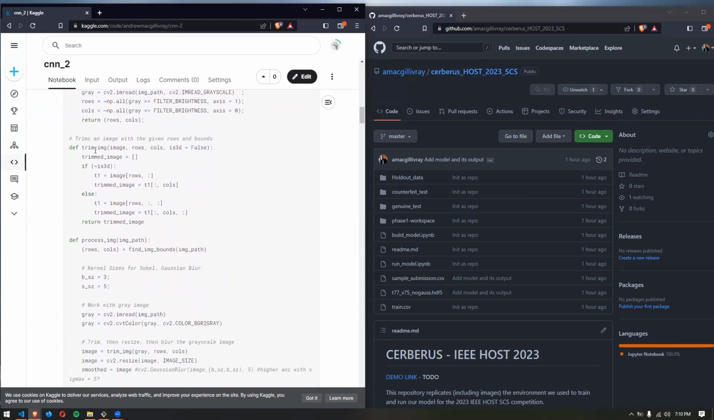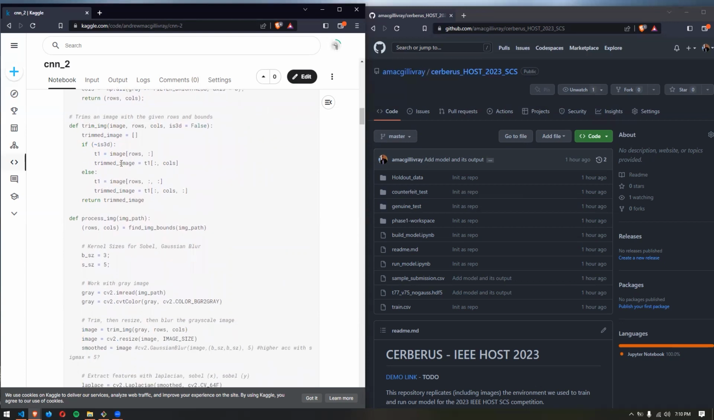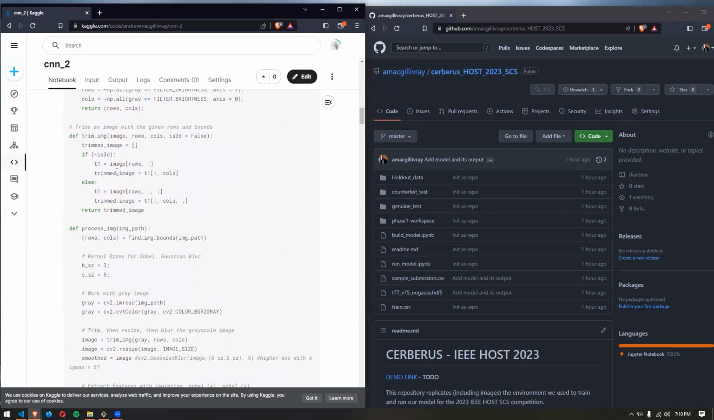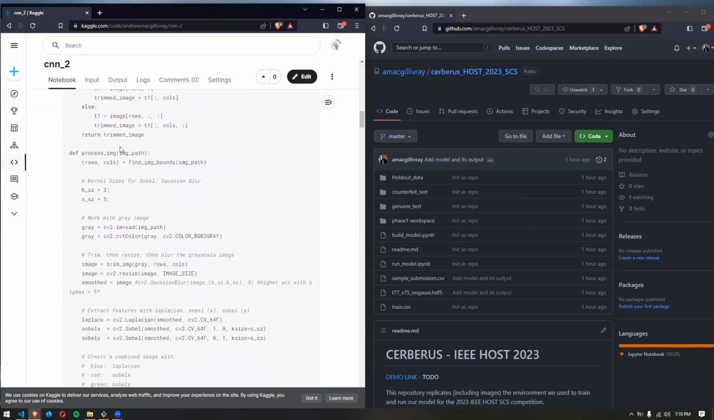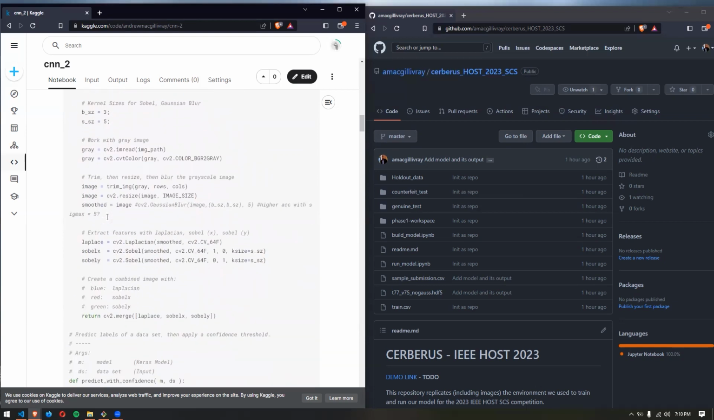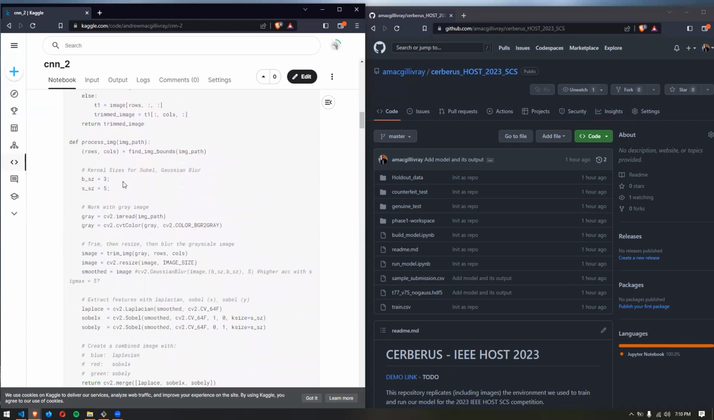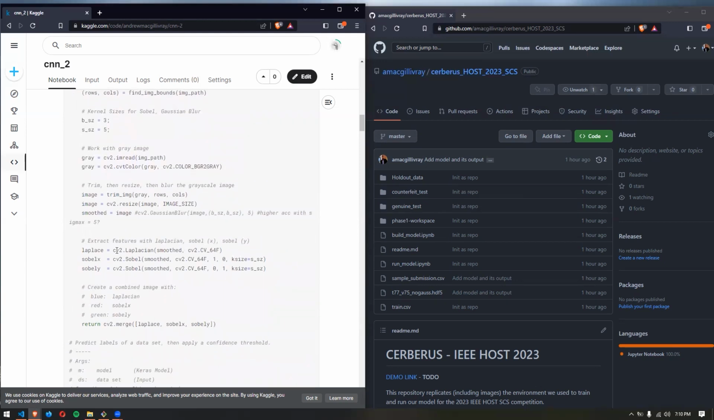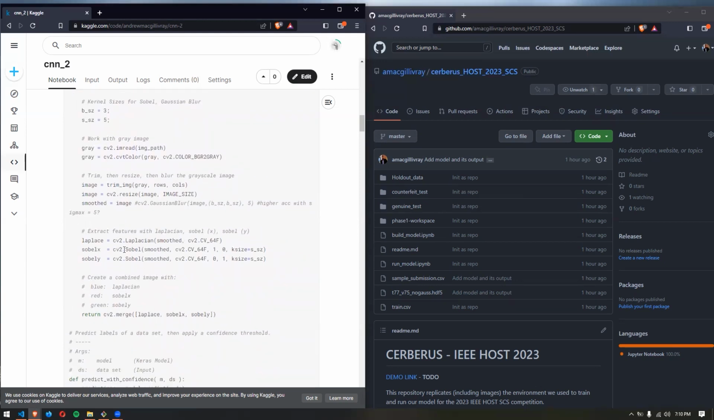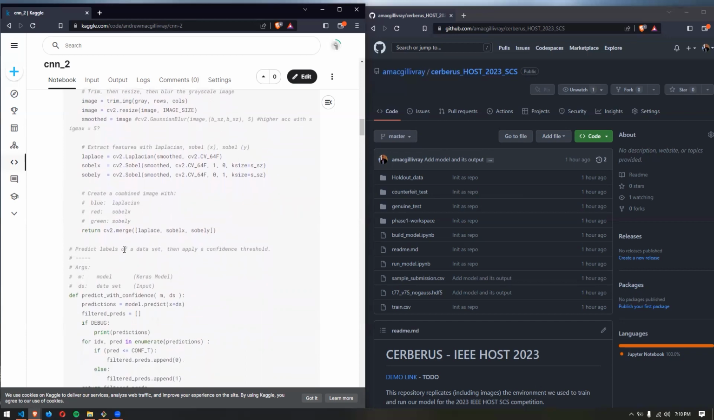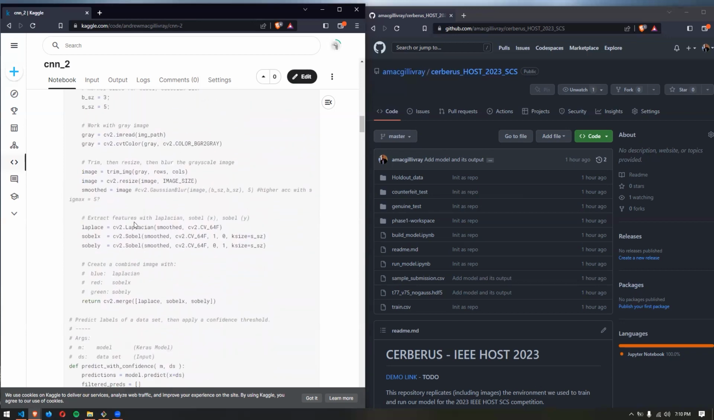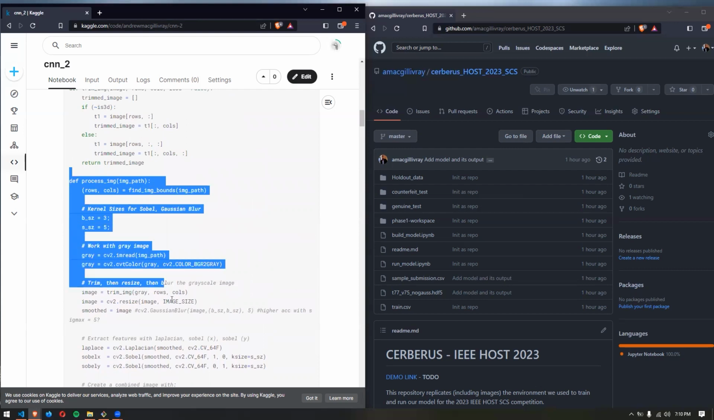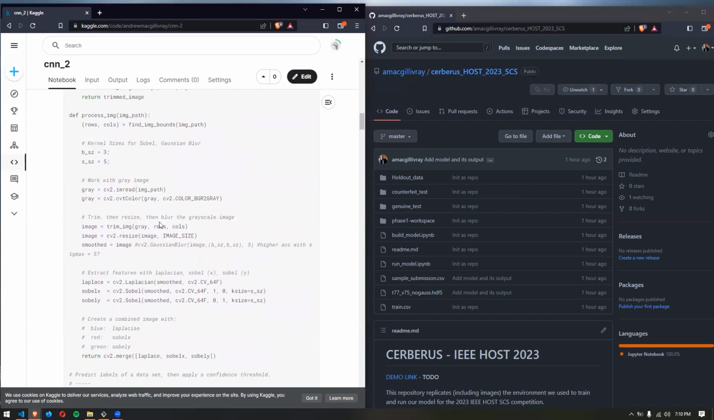That's used by the trim image function here, which gets those, then it crops the original image based on that. And that's actually used by the process image function here. So it first trims the image, and then we get to work with all of our different feature extraction methods, which are the Laplace and Sobel operators there.